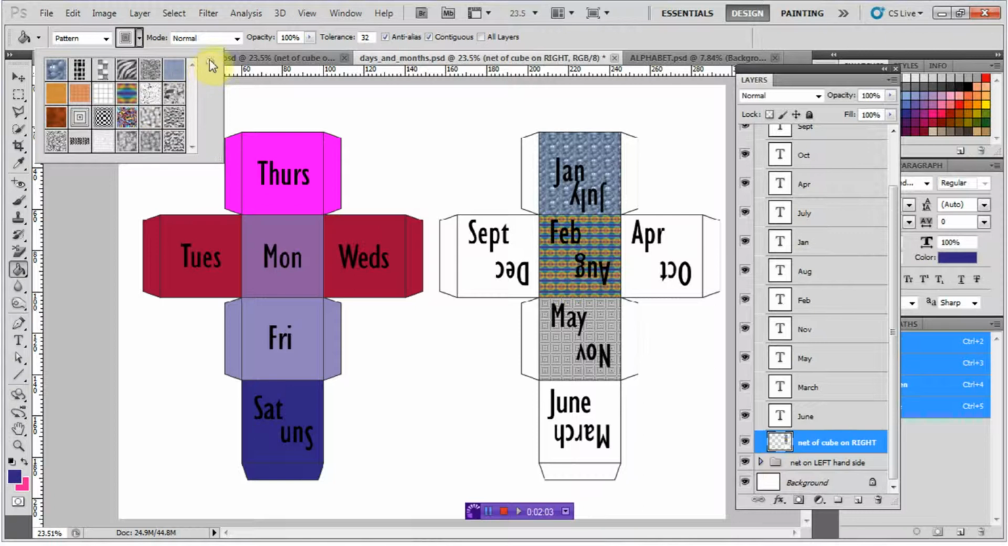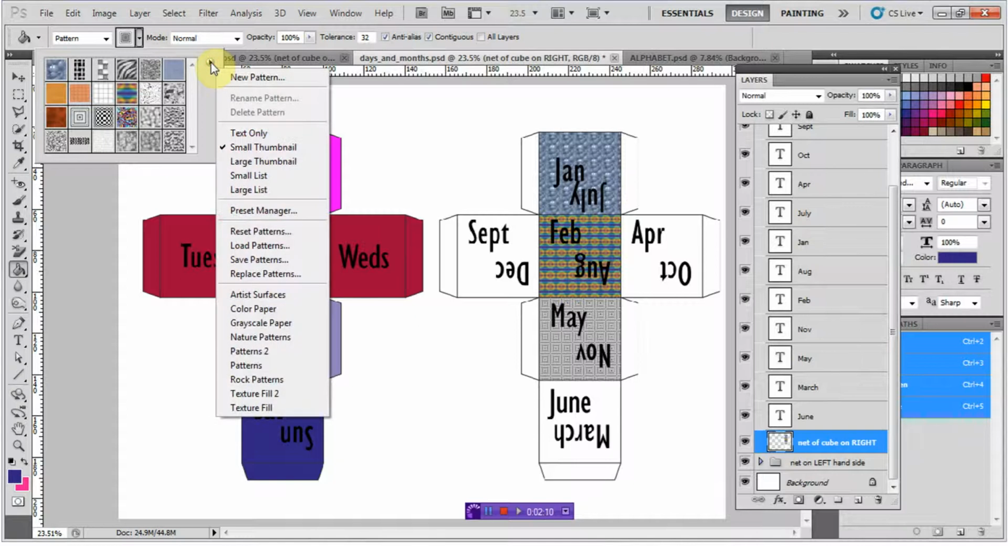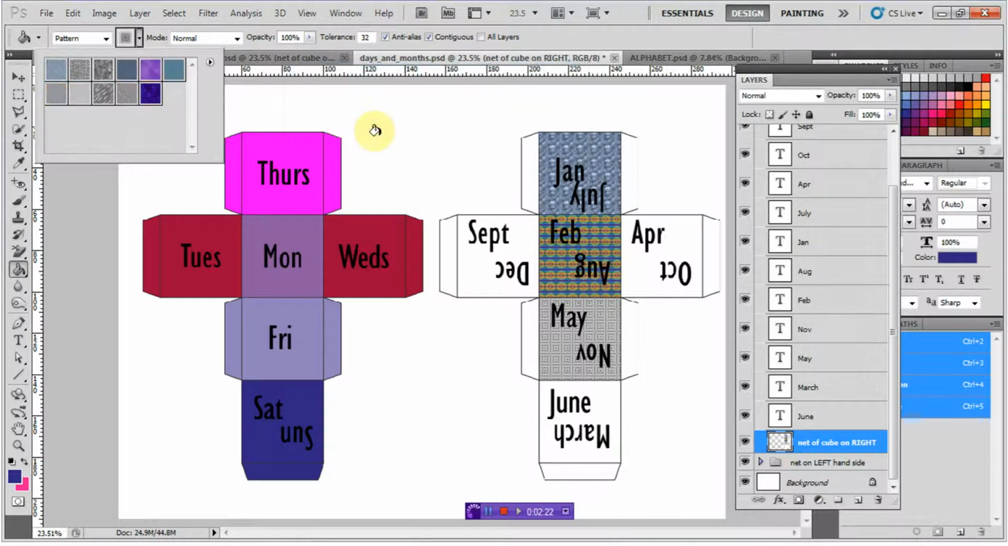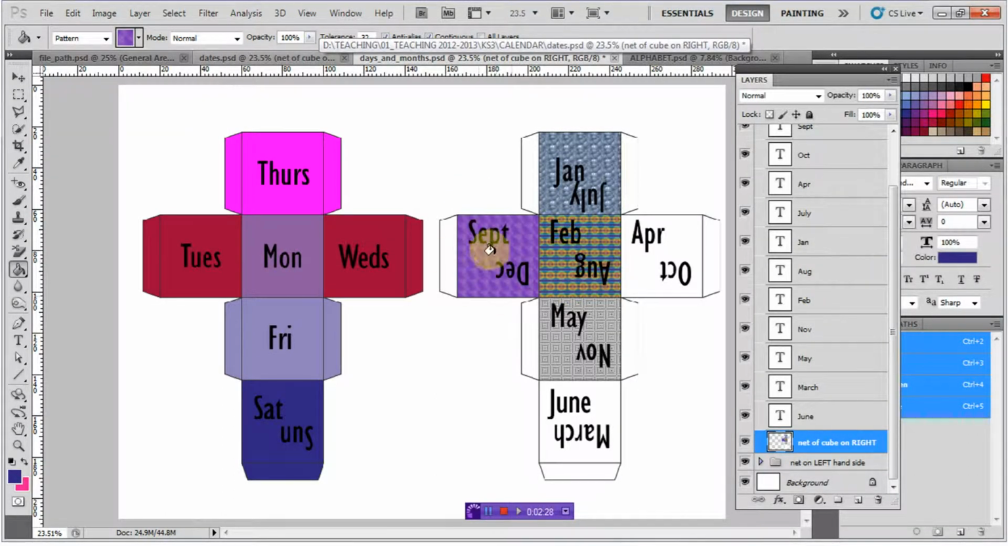If I come here to the top right of this little box, click on that little triangle in a circle, like a little play button. Opens up a menu, and if I come down to, let's have a look at patterns 2. Replace current patterns with the patterns from patterns tool. That's fine. Click on OK. So now my patterns have changed. Select a different one. Click inside your square, and it applies that pattern to it.